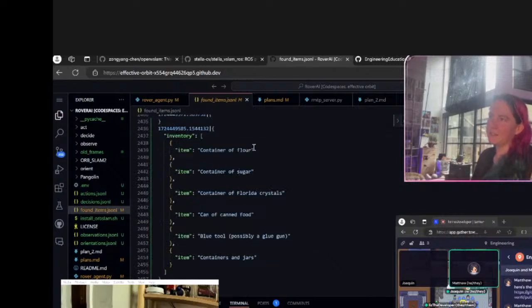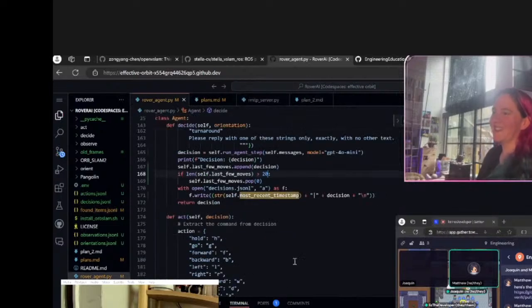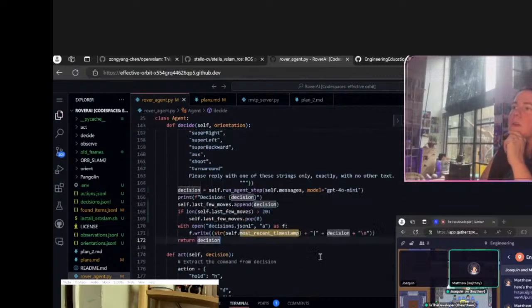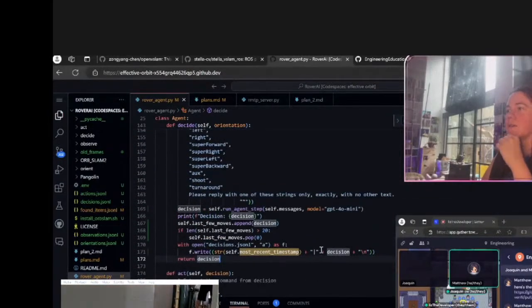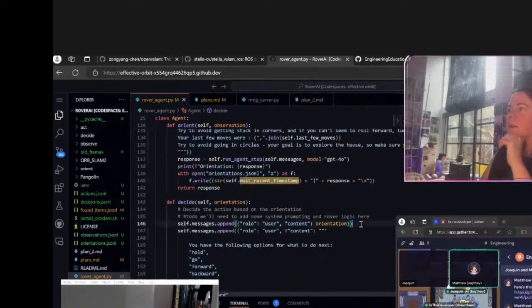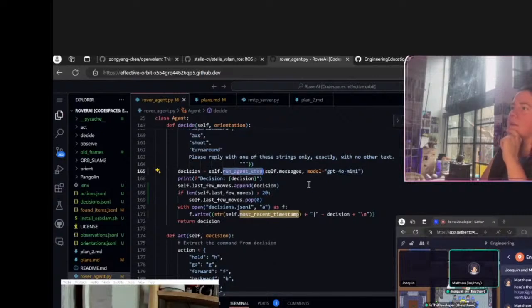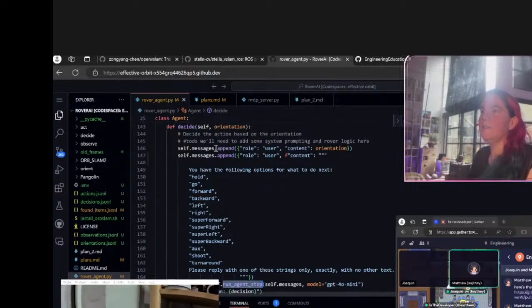So now we know that Joaquin has a container of flour and of sugar and of Florida crystals. So nobody knows what Florida crystals are. Just kidding. One of the things I've noticed is, when it extracts the action and actually does the action, I don't know if I really need to append the agent step to the messages. Okay, there we go. self.messages. So I have these messages, but I don't know that I really want to keep them.